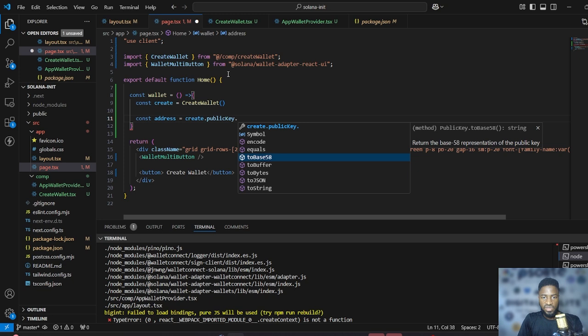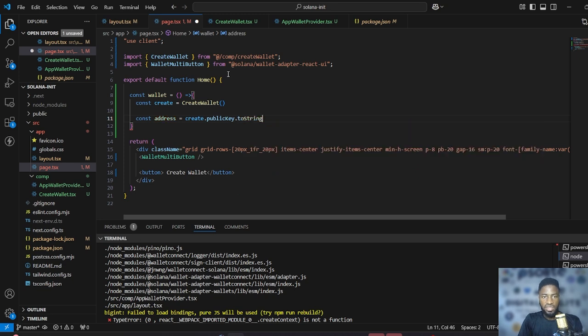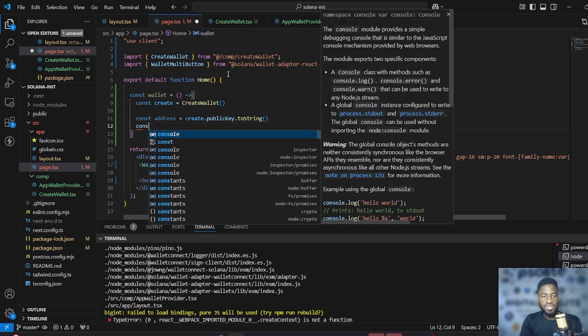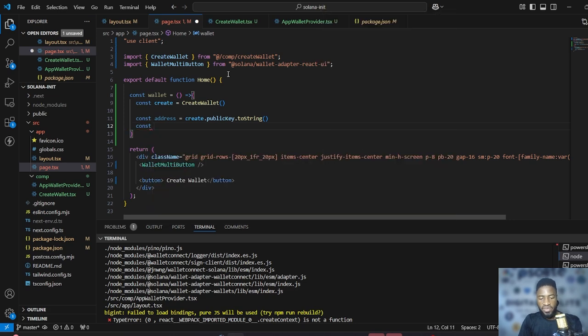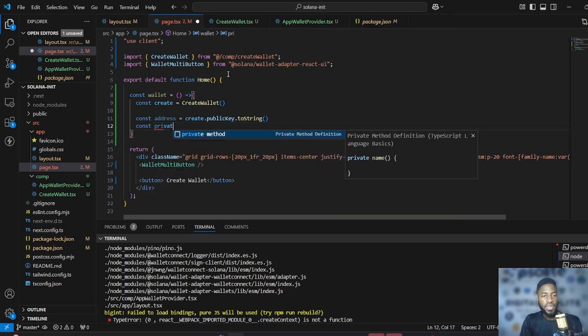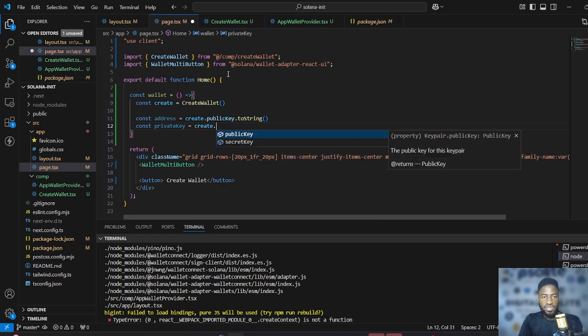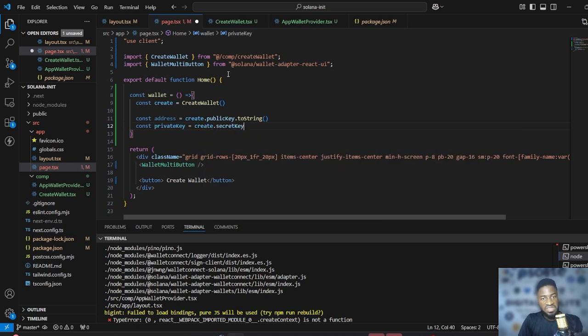You can just use the string, and we get the private key. And the private key we can call secret key. But this will give us an array of numbers, so we want to convert it to a string.